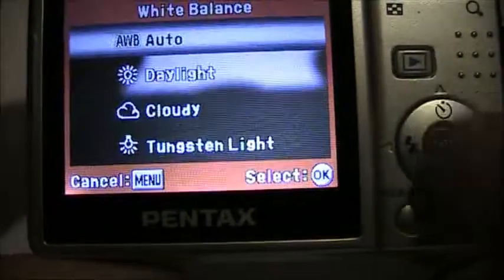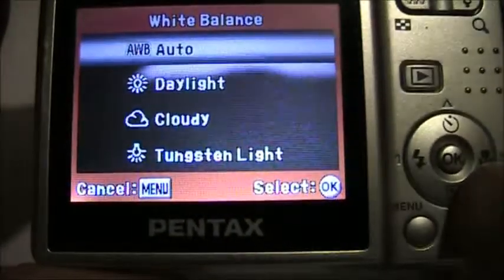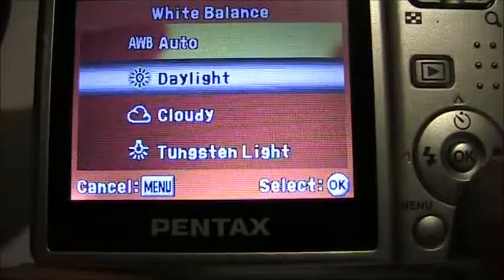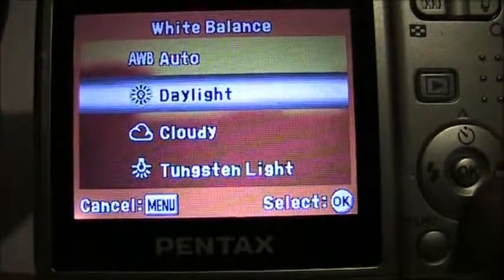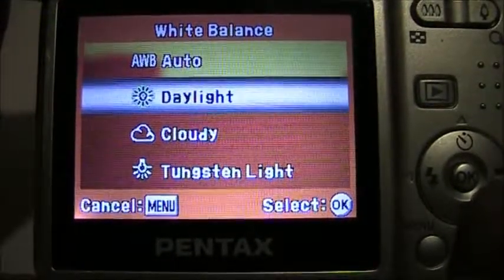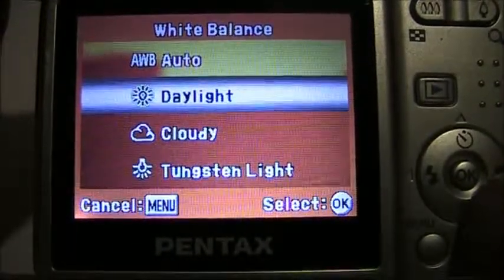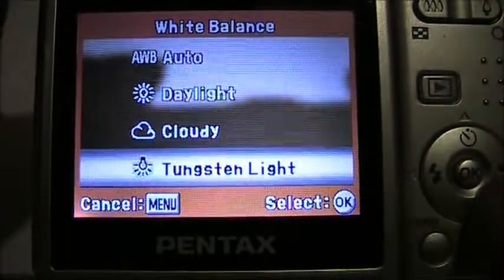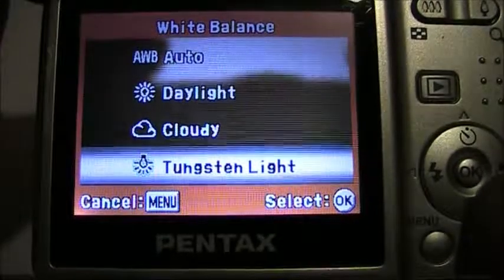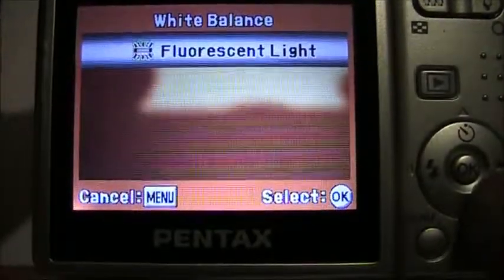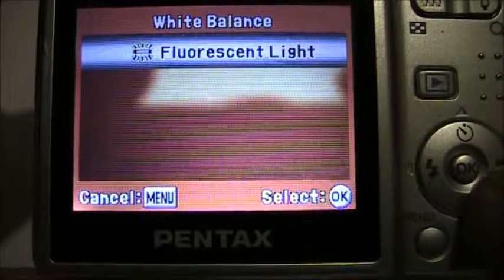If I press OK, I've got the little symbols here and also a little bit of text. I've got auto, where the camera decides for you, daylight, and you should have seen that the screen on the camera immediately went orange because I'm currently under tungsten lighting. We've got cloudy, which is still that orange colour, tungsten light, which means it should have gone back to normal, and then fluorescent, which is again that kind of orangey glow.